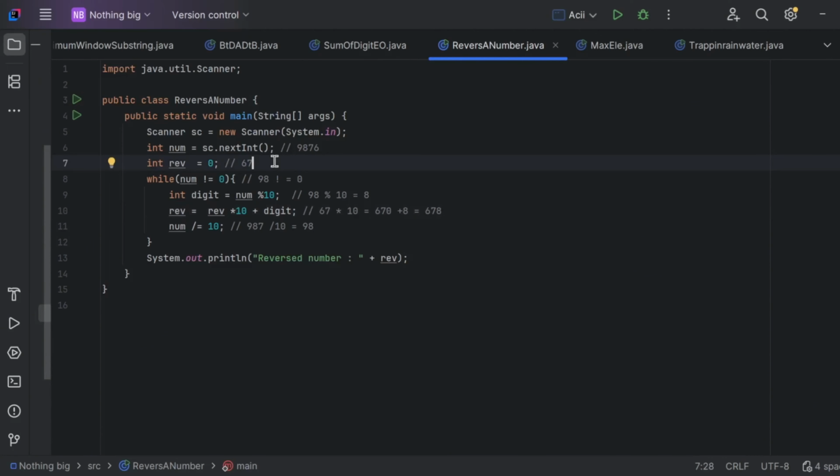So now it becomes 678 as the reverse value, and here the last digit will be removed. So 98 divided by 10 will give 9 only. So here it will again go to the loop, and here 9 is not equal to 0, so the condition is true. So again it will come, and if we extract, we just get 9, and we do the multiplication with 10 and add the reverse value. So we get 6789, and that value will be stored in the reverse.